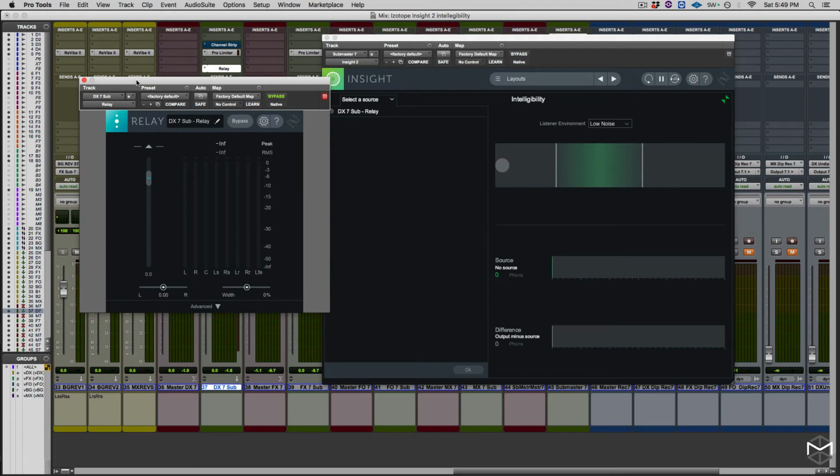Now, the great thing about Relay is that this plugin can send data and receive information from select inter-plugin communication, also known as IPC, compatible with iZotope plugins. Insight 2 is one of those plugins, and Relay works really well with the Intelligibility Meter and the Spectrogram Meter, which we're going to take a look at in a few seconds.